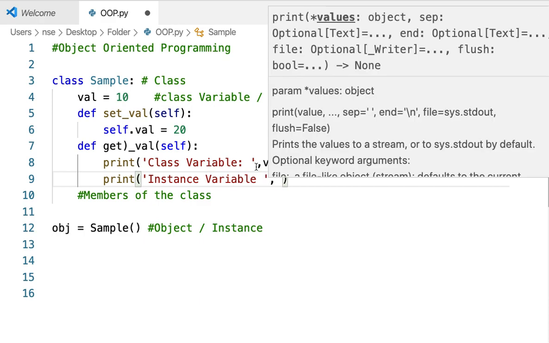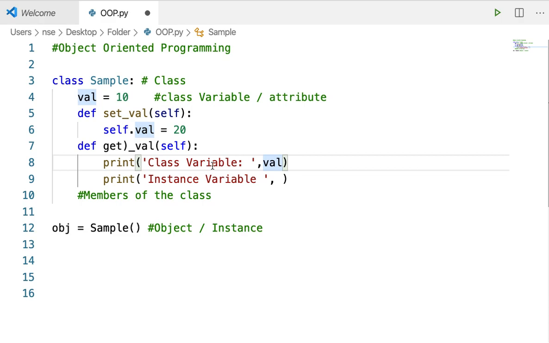and then one more thing I forgot to mention here is that when I want to access any class variable, I may need to use the class name, right? So without the class name I cannot access any variables, right? And if I want to access the instance variable, this variable is called instance variable.